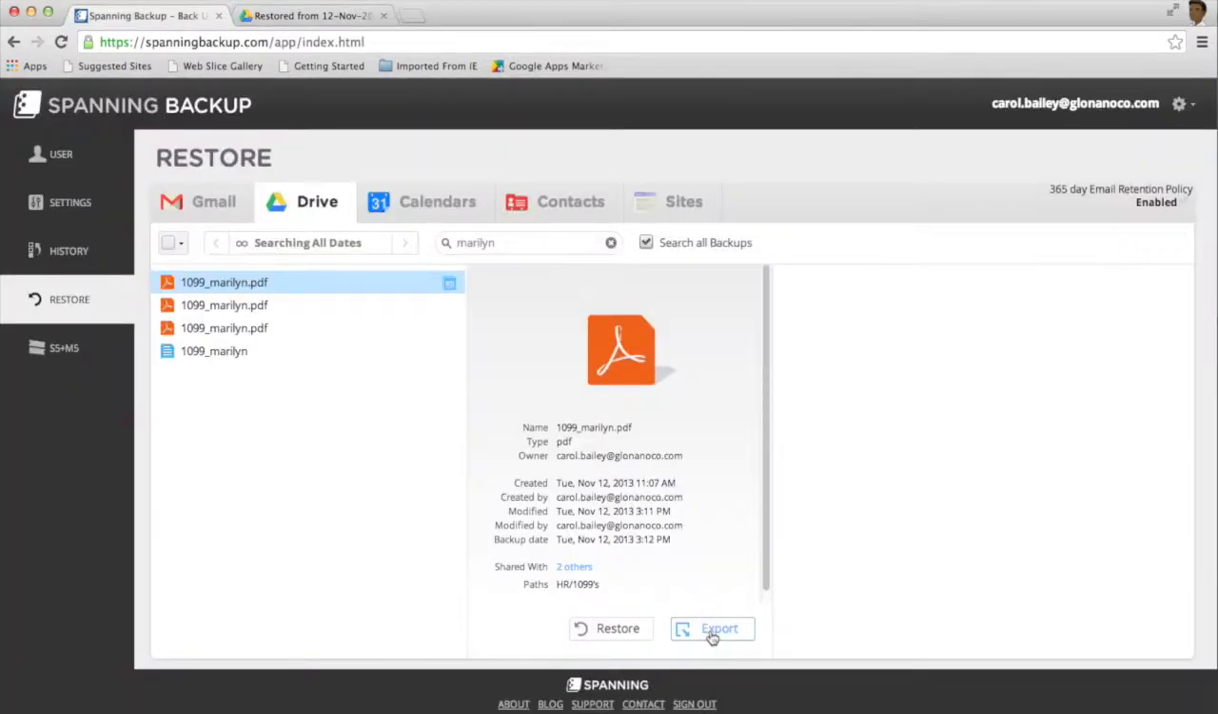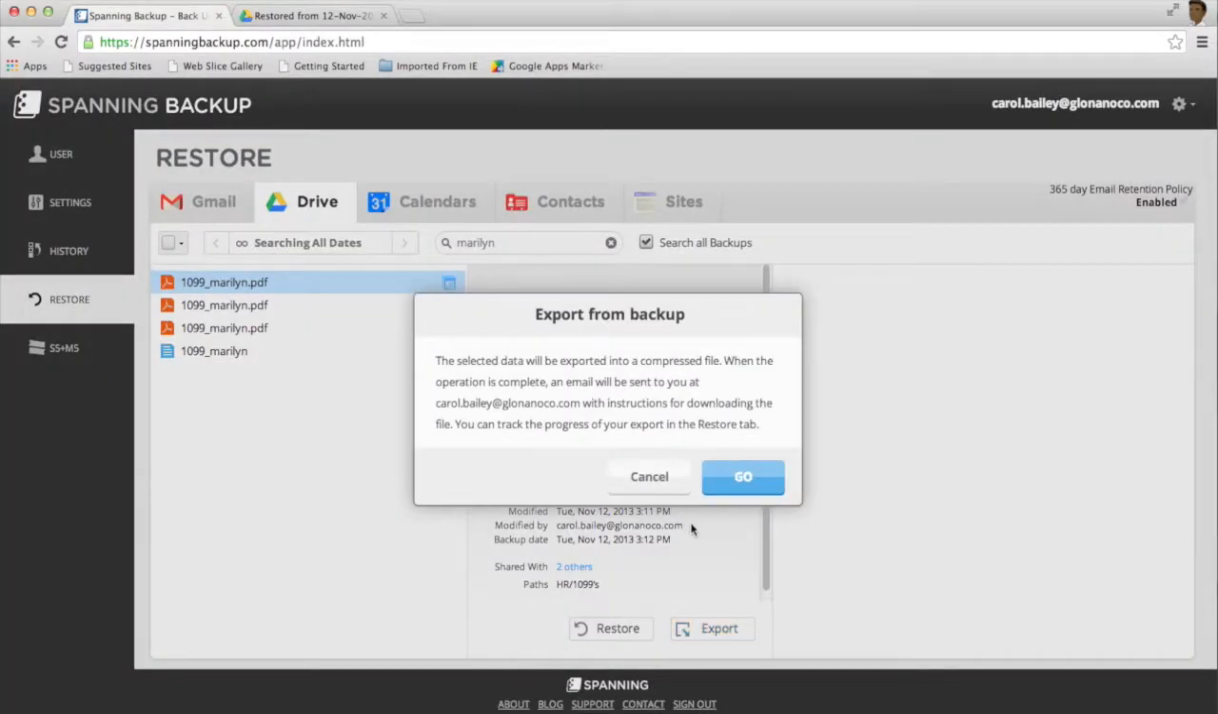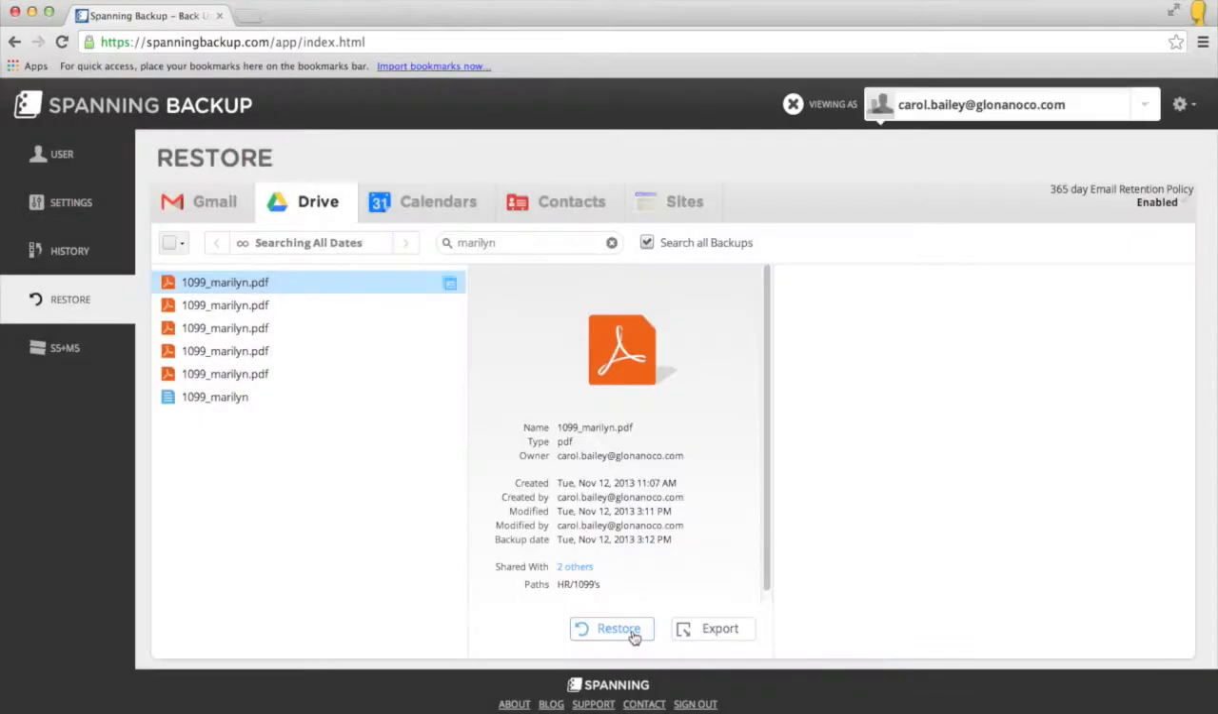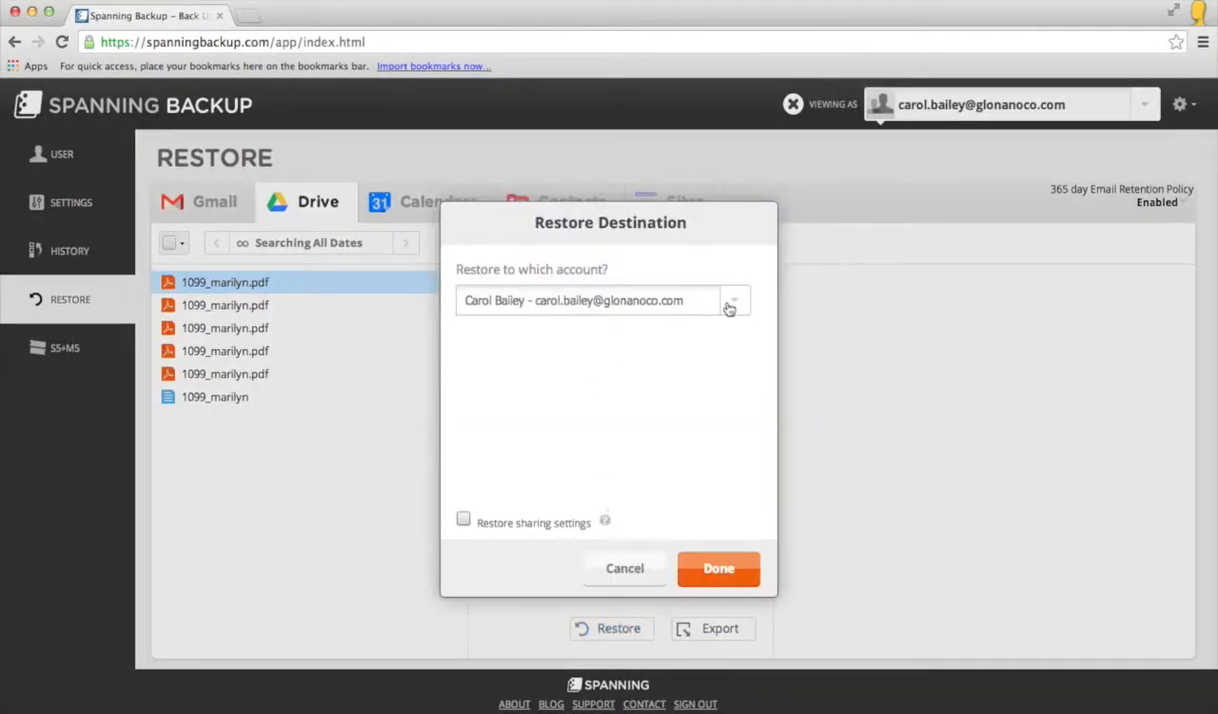If you'd rather export the file, you'll get a link to download it from your email. Also, if you're logged in as an administrator, you'll have the option to restore the lost file into a different user's account, which might be useful if an employee has left the company and someone else needs the information.